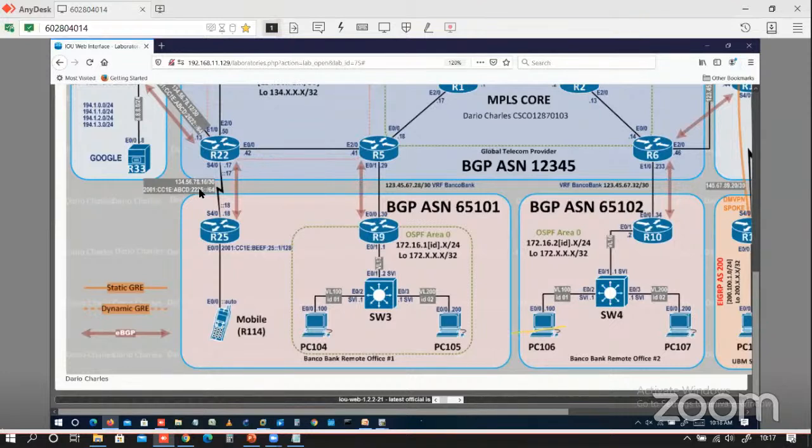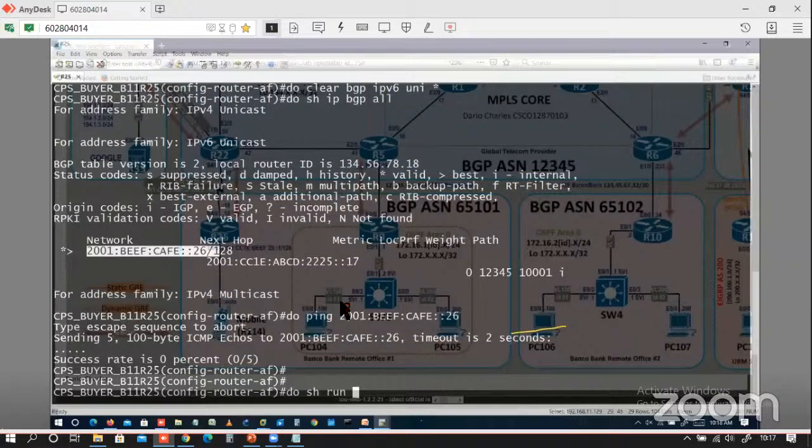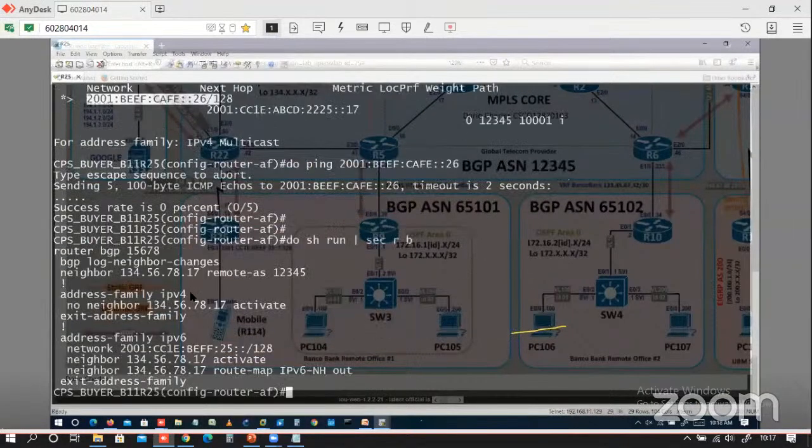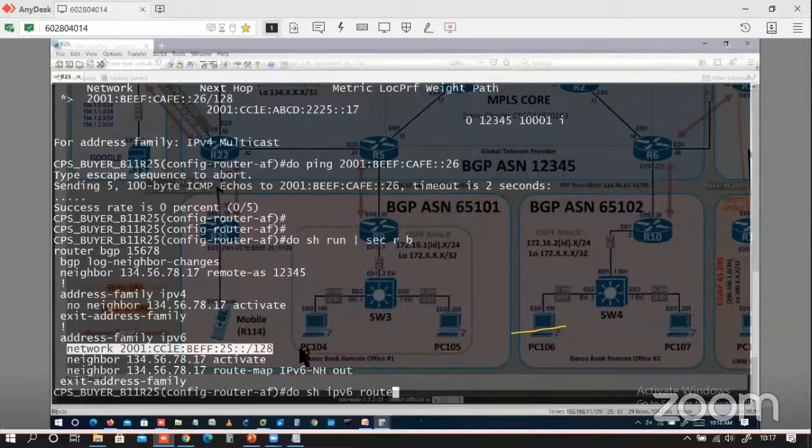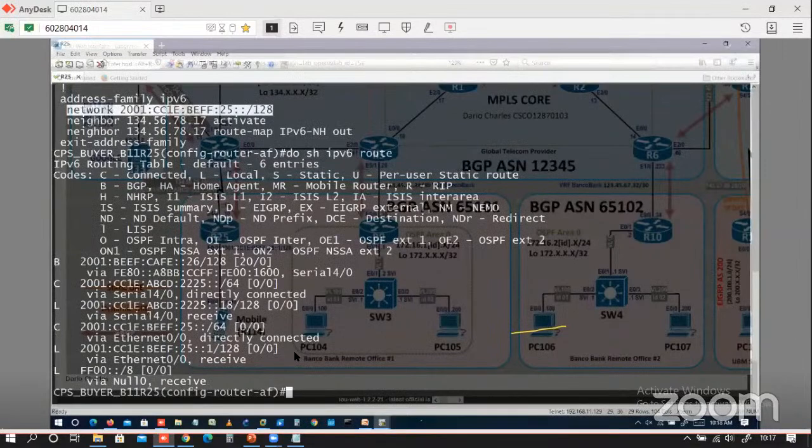I'll check on R25 whether that router is advertising the E0/0 subnet or not. I'll go to R25 and do show run | section BGP. I can see here we have a subnet that is advertising. Okay, perfect. Do show IPv6 route. Whenever you want to check whether a route is advertised, just check the routing table. That will be a good method. Now just tell me what we can change, or is everything fine up to this point? The interface facing towards this mobile is E0/0.